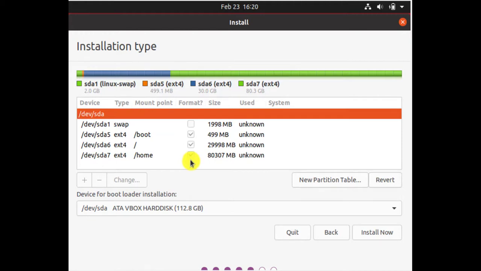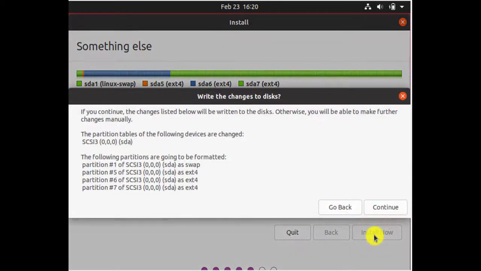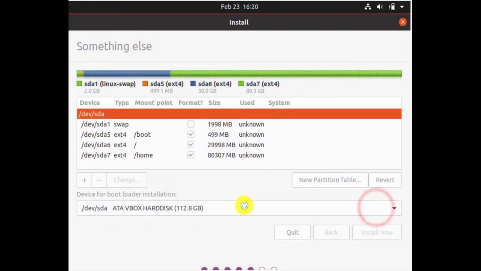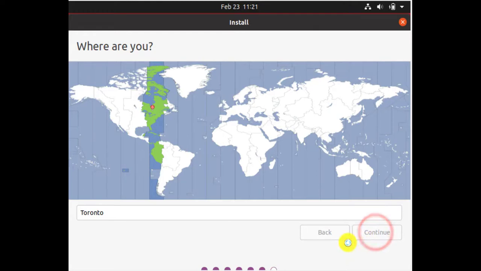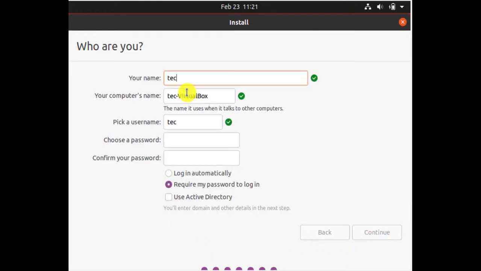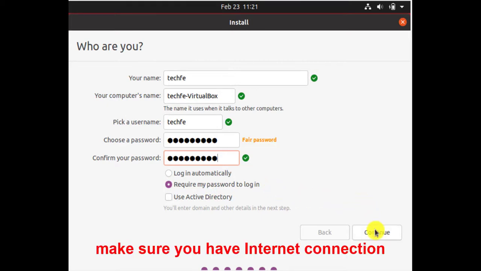So now I have to click on install now. Click on continue to install. Here I have to choose my area, something like that. Click on continue. My name, actually, and my password. Password is so important. Make sure you have a good one. And here, require my password to log in. This is a good option you have to choose, and click on continue to install Ubuntu.